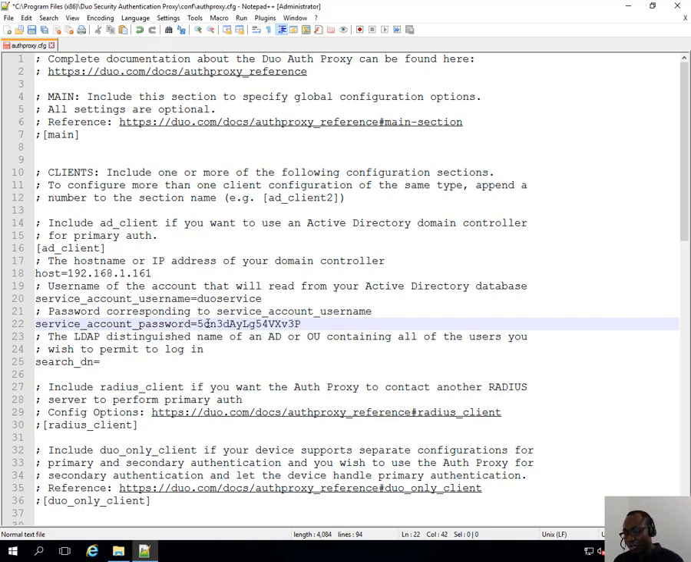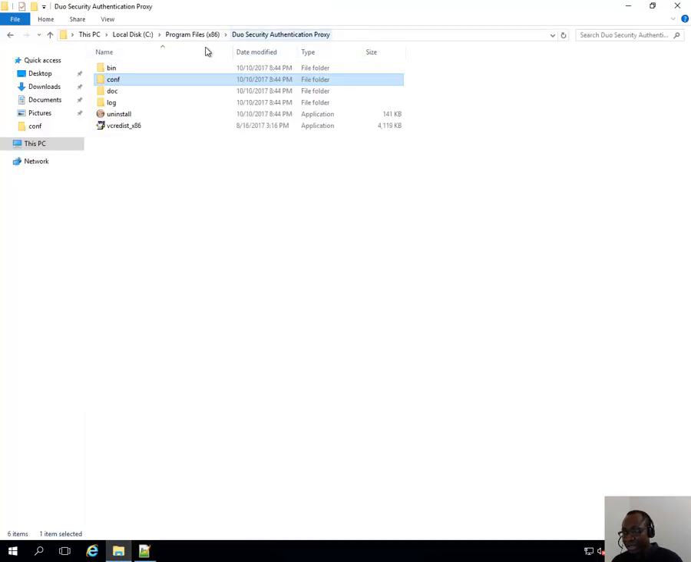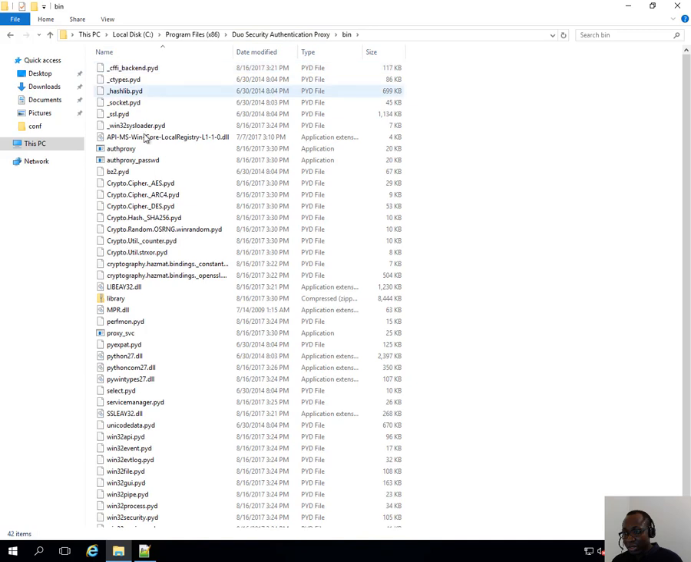I think the maximum is 128 characters, so make it as complex as possible. Also, it is strongly advised not to put the password in plain text in an INI file on your computer. Duo has a tool that you can use, and there's information on how to do that.